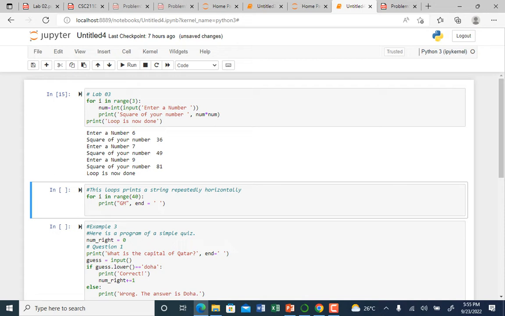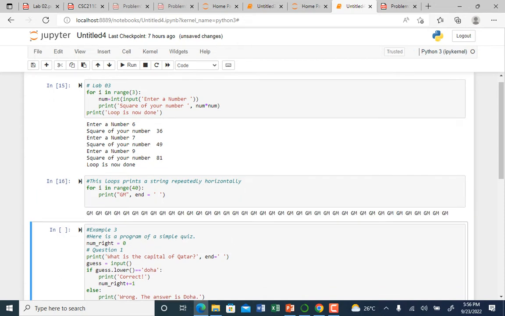What we have to do is repeat the string horizontally. The string we have to repeat is gm. If I print it and use end equal to a space at the end of the string, it will put a space and then print the next one, 40 times. If I run it, look here, this is gm.